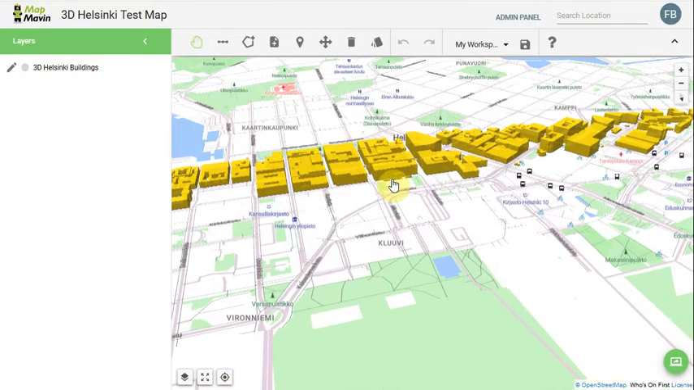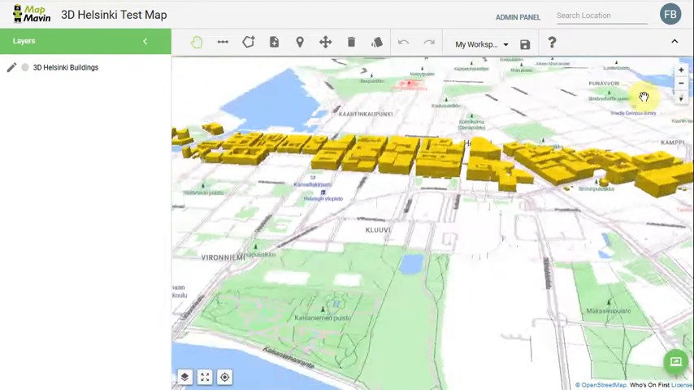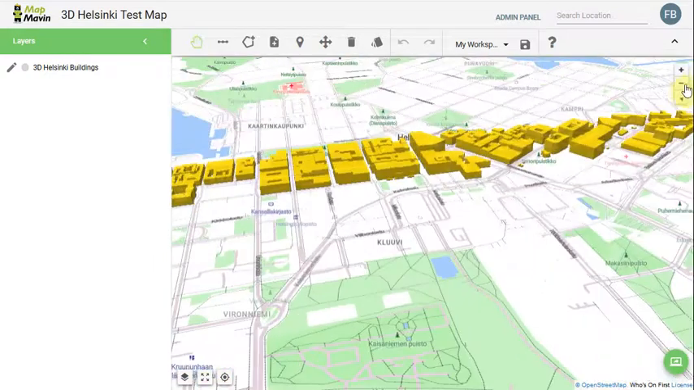So, extrusion might sound like a big word, and if you want a more formal definition, I'd be happy to give you one, but really what you need to know is that that's where you're going to find the ability to stylize these 3D layers that are so cool to load into MapMaven.